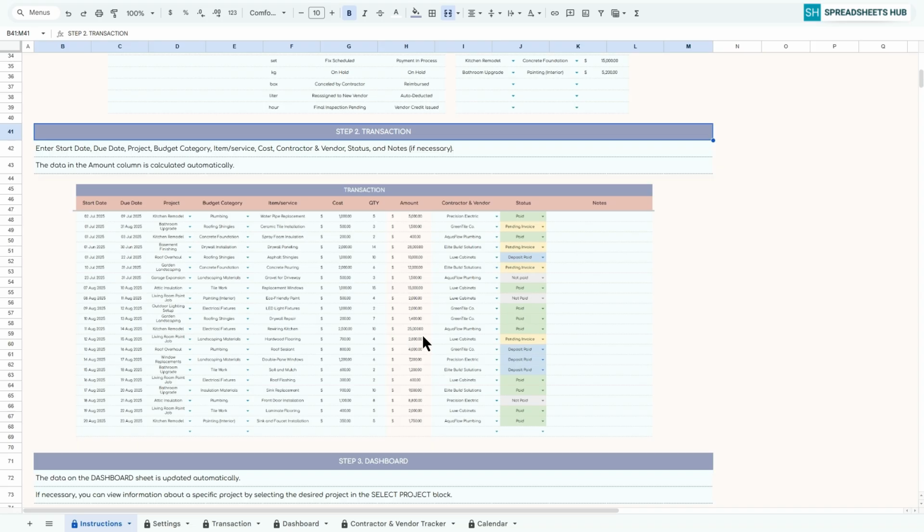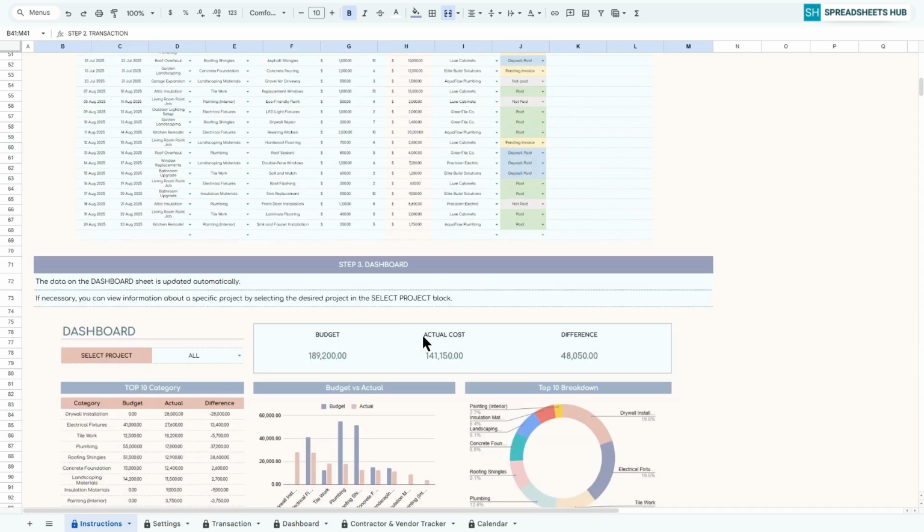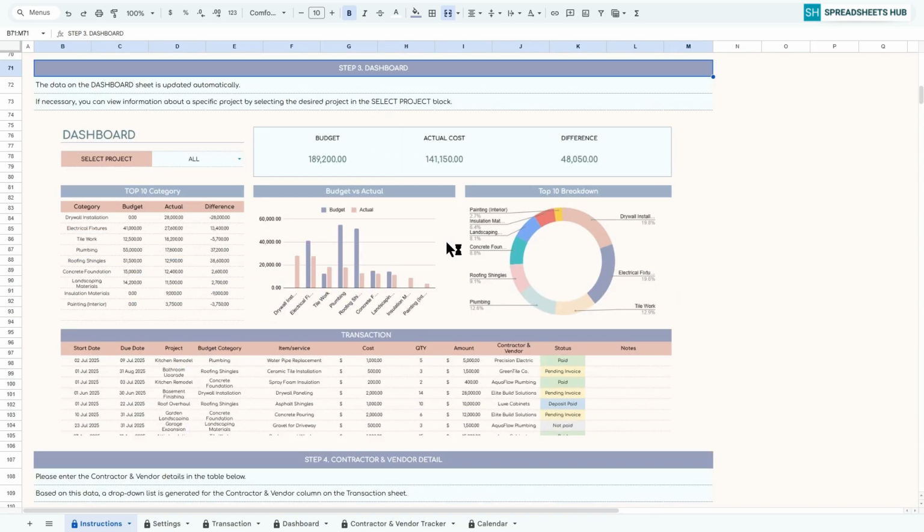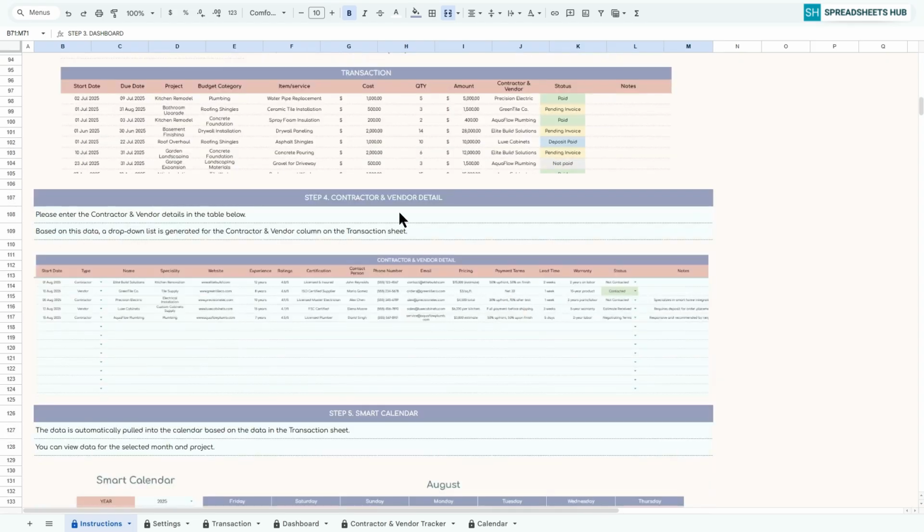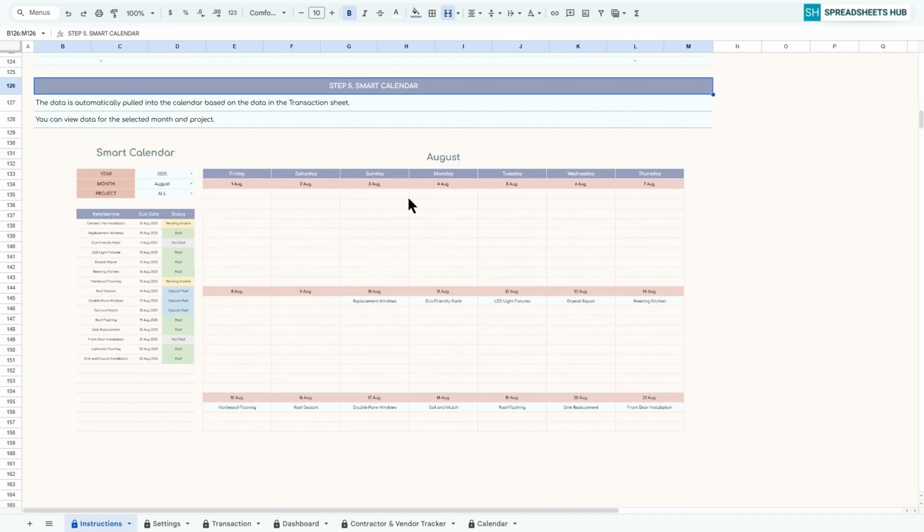associated with each project. The third step shows how to analyze project data, helping you understand progress, costs, and overall project performance. Next, this step explains how to fill in the contractor and vendor database. The final step shows how to track important project dates using the Smart Calendar to stay organized and on schedule.